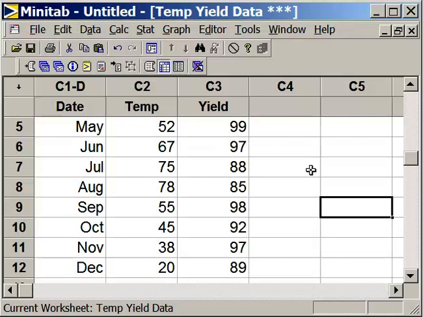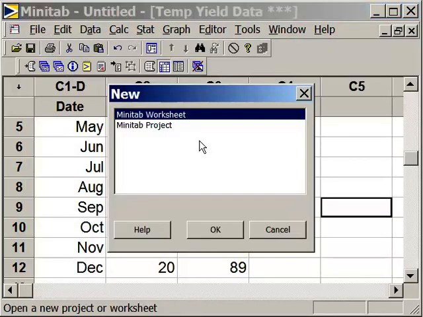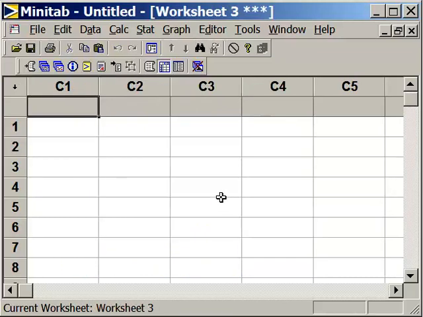You are now ready to begin Part 3. Let's begin by adding a new worksheet into our Minitab project. File, New, Worksheet. So we have a new worksheet.